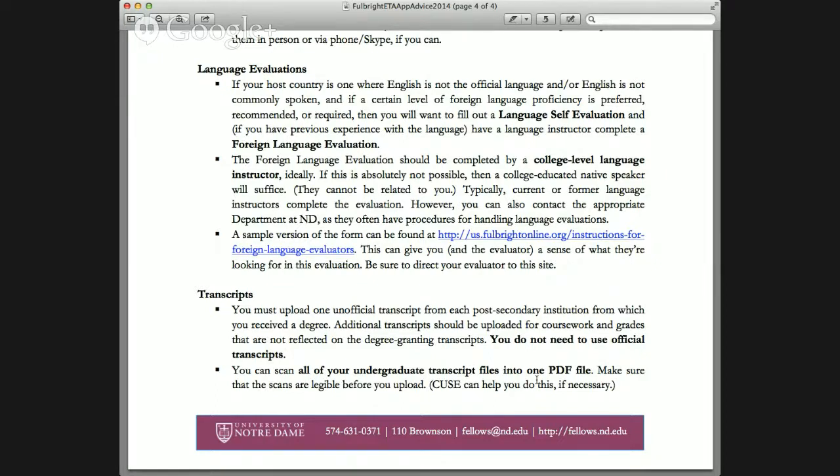So, even if, let's say, you're going to Korea, maybe you've taken a semester of Korean. Korea does not require that you know the language, but you still might want to get that foreign language evaluation just to show them that I've started to learn the language. Maybe you will hope to learn a little more before you go, and that's going to facilitate cultural engagement when you are there. And then, of course, they will ask for transcripts.